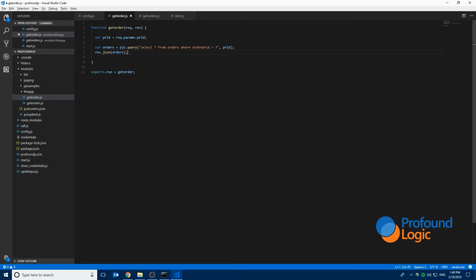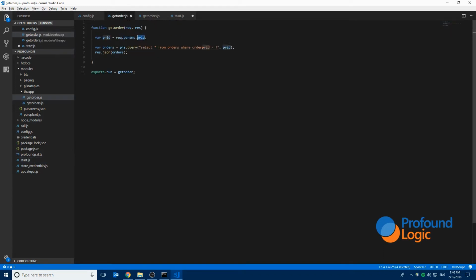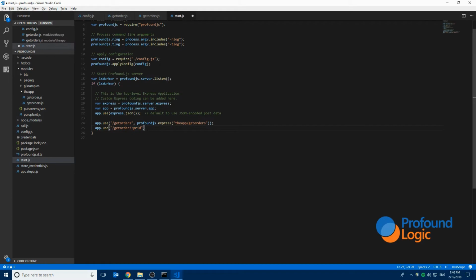So that's as simple as it gets, and of course we need to make a change to the start.js here. So we can just use app.use. Let's add /getOrder/:PRID. So where this colon is, that means it's a variable on the URL. And as you can see, I've used PRID here, and in the getOrder API I've used PRID in the params. So any parameters passed in can be retrieved in the web service. So we also need to add Profound.js.express, and it will point to the getOrder file. And that's our new web service created.